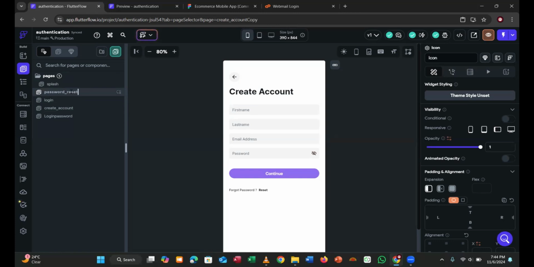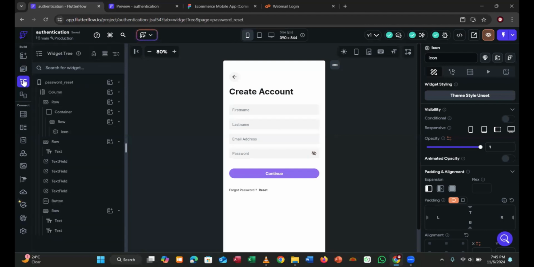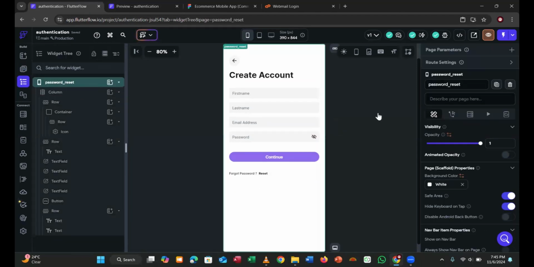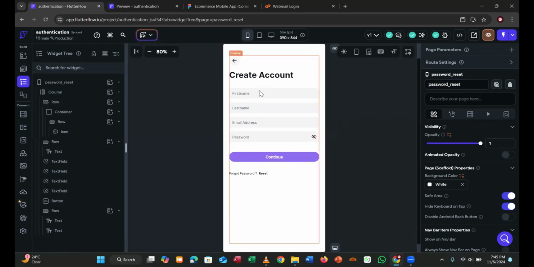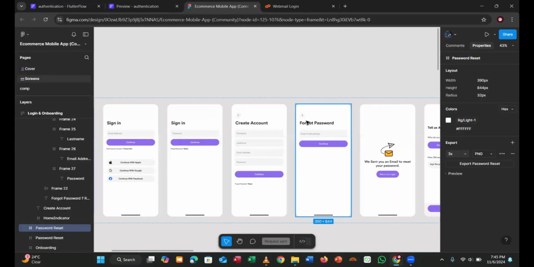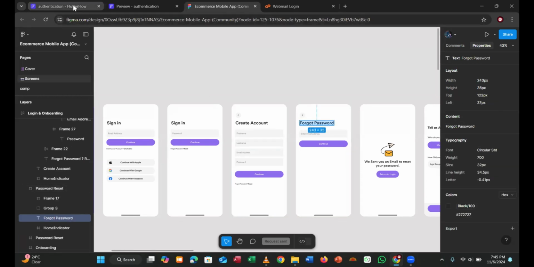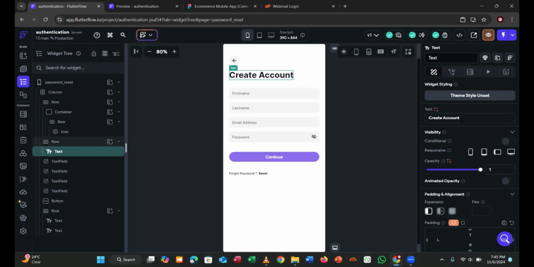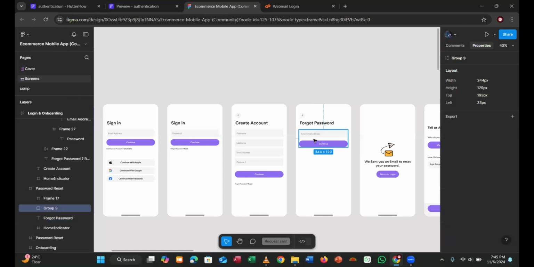If you want to rename a page, you double click on it, or you can just click here. Then you come to the scaffold, click here, and then you can reset it. Okay. So we have this one, and when you look here, instead of create account, you have forgot password. So I'm going to come here and change this one to forgot password. Then we have email and continue.